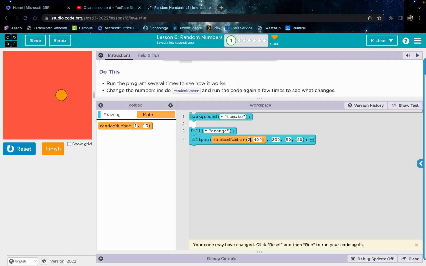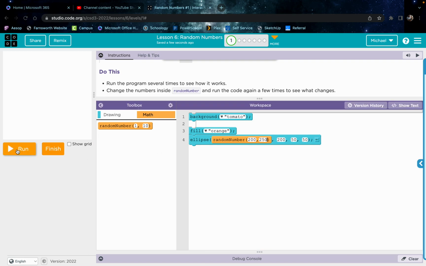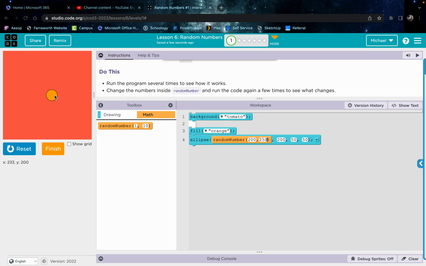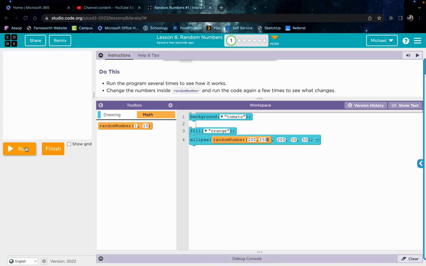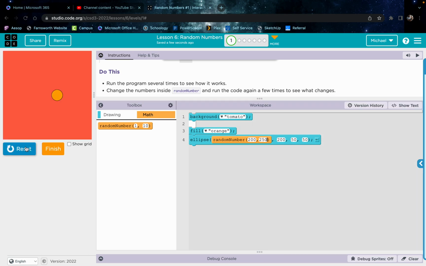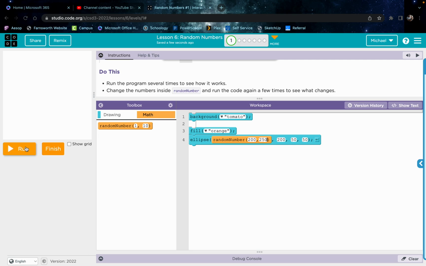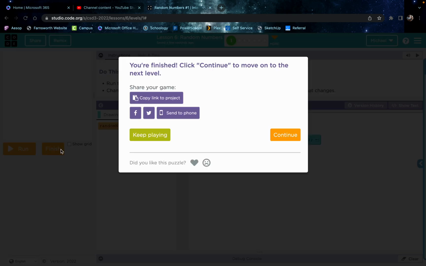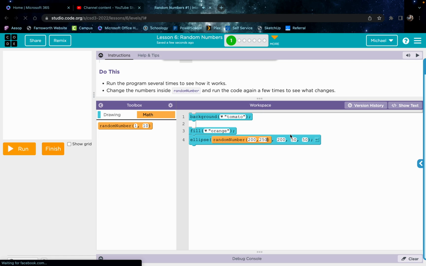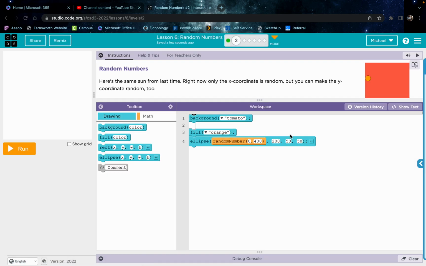If I made it, for example, between 200 and 250, then my circle is only going to vary within this small of an area. Now let's see if that works. Yep. It's not moving quite as much because I've restricted the random numbers to only between 200 and 250. Cool. Random number is a really useful thing when we're making games. We can make a random location of different things that your character might have to avoid, like a tree that might show up on screen or whatever.